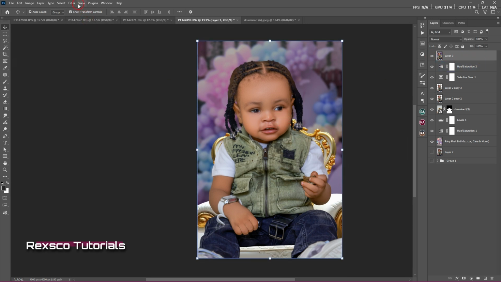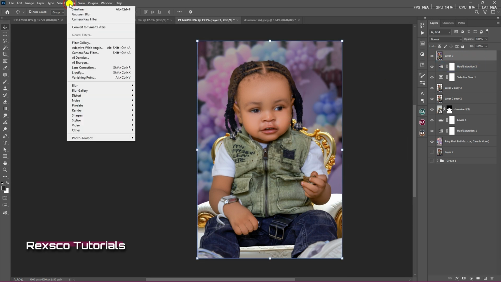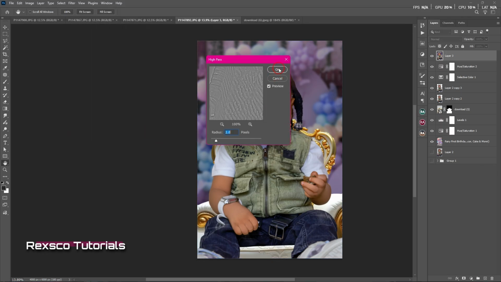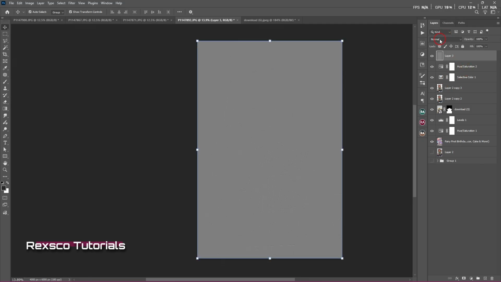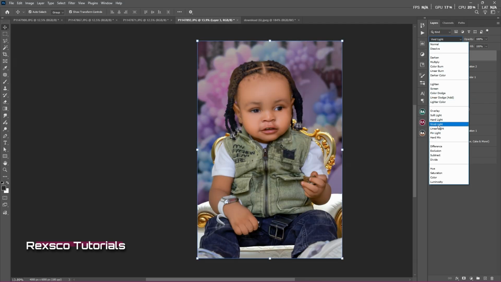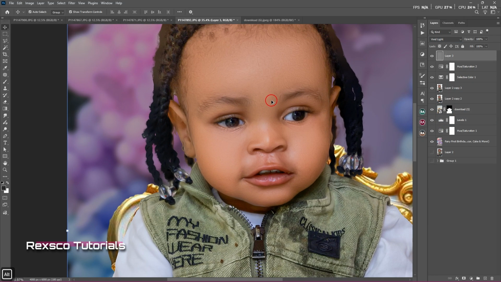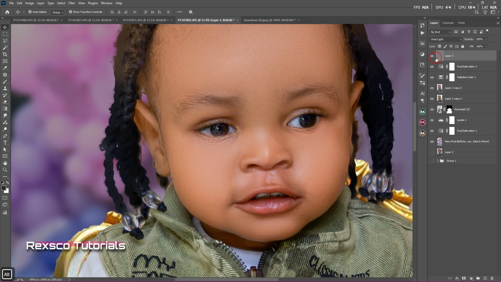Come to your filter, High Pass. This is for my sharpness. I like using 2.0. I like using vivid light. See how sharp it is before and after. Sometimes I duplicate to get more sharpness, depending. Just like the way they did it in Beauty Retouch.